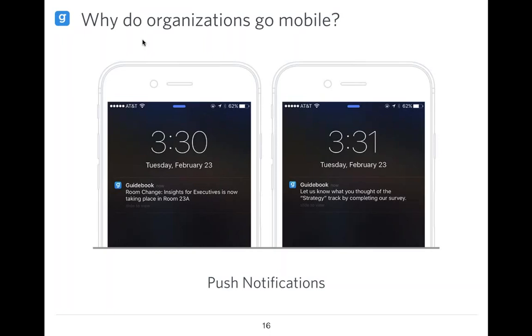Or on the right-hand side, there was a survey within this app. This conference wanted to let everyone know that they should go complete the survey to tell them what they thought about a particular schedule track. So here, we're talking about the difference between passive updates and active updates, which mobile technology can cover both.